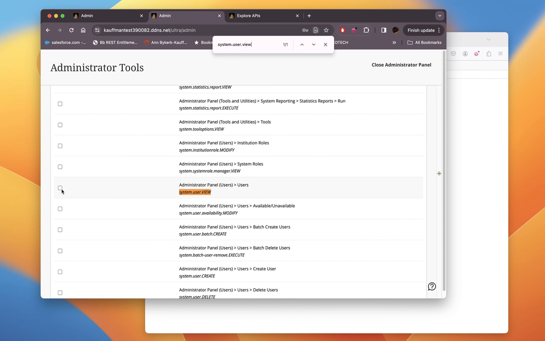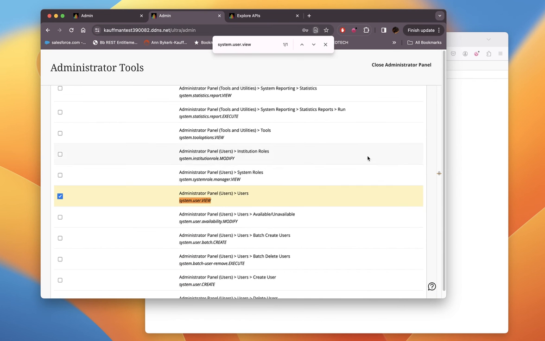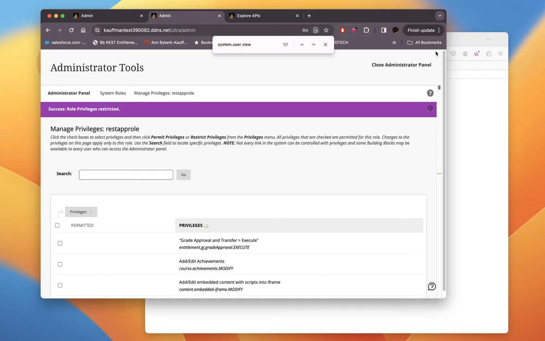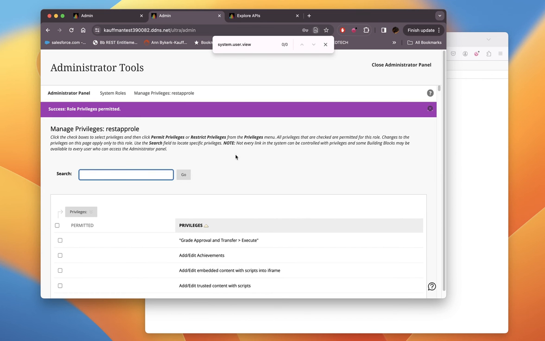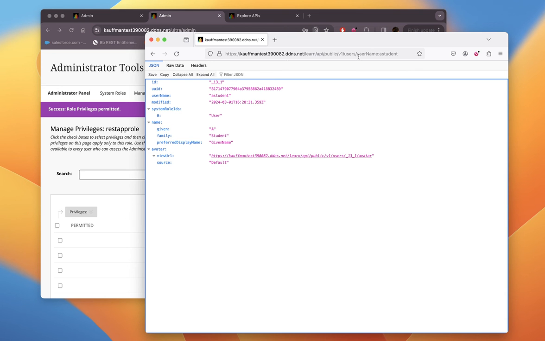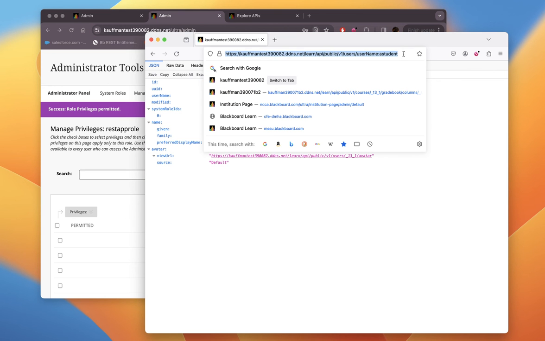and we check that, and then we go back up, you have to be careful not to uncheck it as you go up, and you just say permit privileges. So now it's been permitted. So now the REST app user has the REST app role that has a privilege that is set so that the entitlement's enabled for them to see all of other users' data.